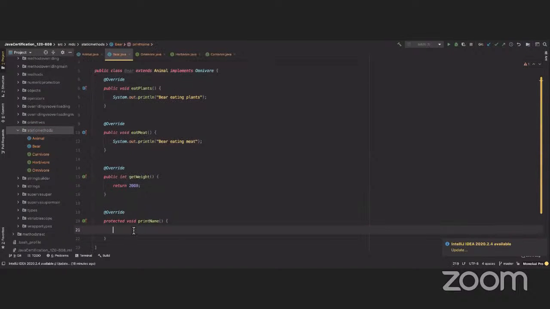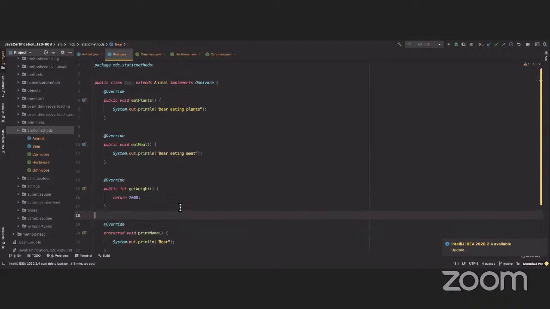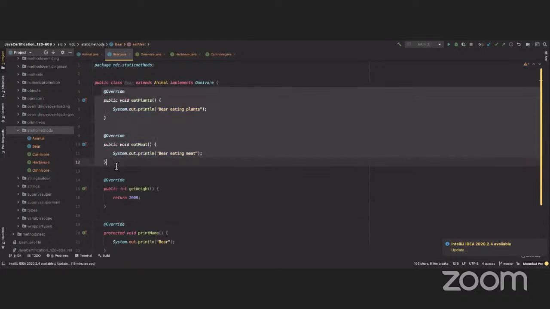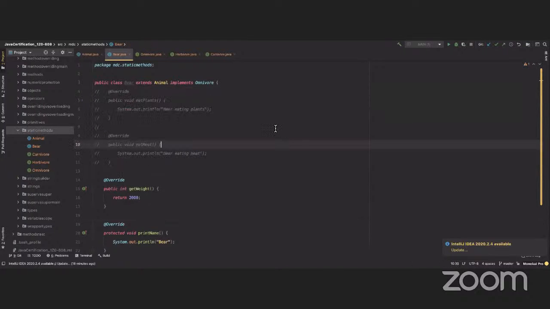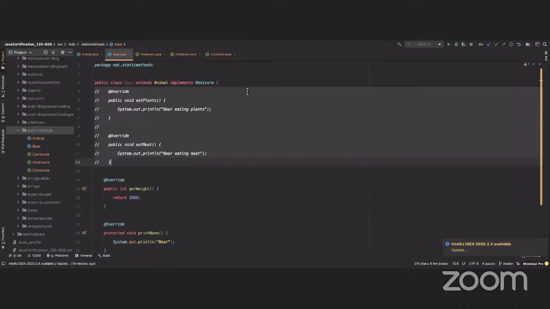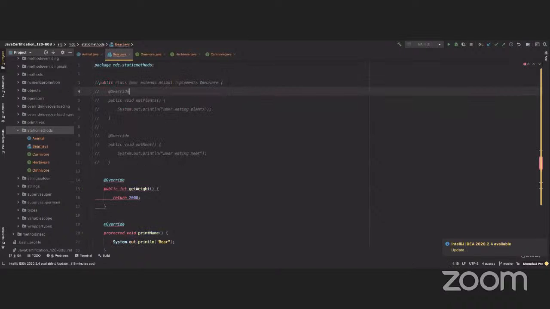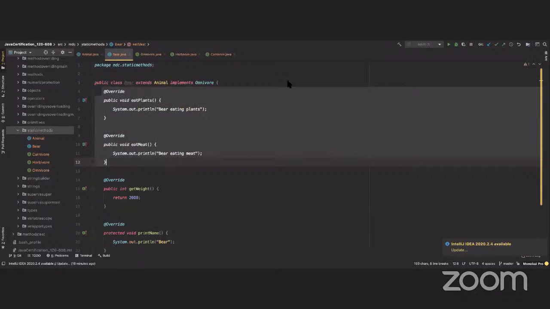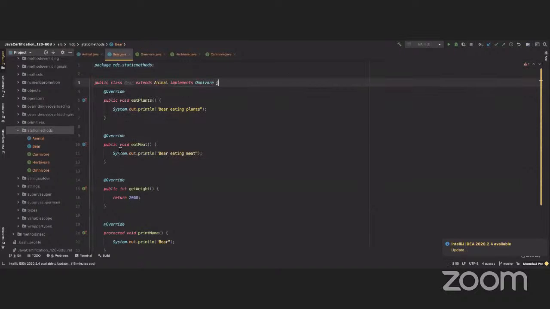Now we're going to say sysout bear. That's the name of the animal, right? Now, like I said before, if I comment this out, it still works because I'm not obligated to write these methods here. We just overrode them. That's why we're including them in this class, because we are overriding them. We're just putting different content in the method, okay? So that's all for, go ahead.